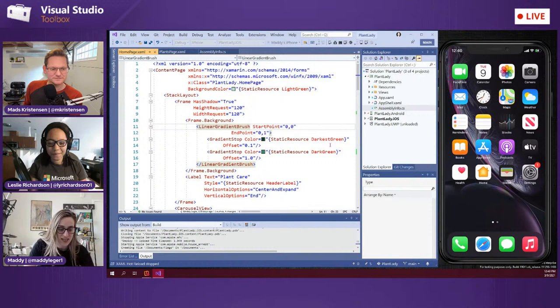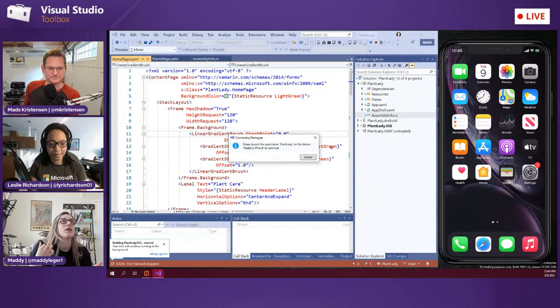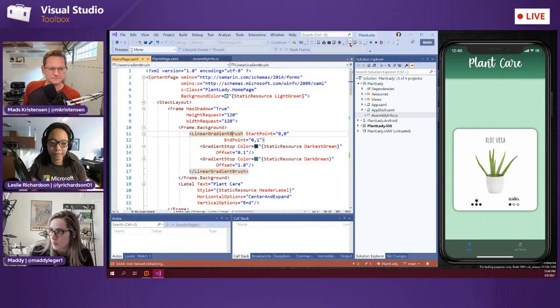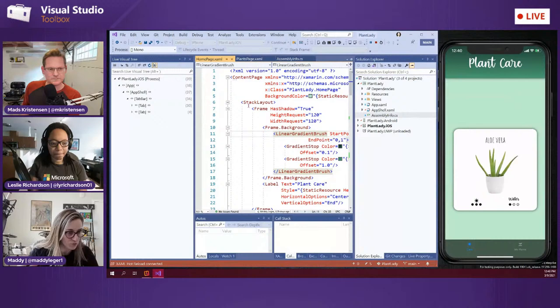So in 69, it is in the same place it's been for a little bit. Tools, options, environment, preview features, enable Xamarin Hot Restart. But what it lets you do is debug your app directly onto an iPhone. So I don't have a Mac paired. You would be able to see that this would be great if I had a Mac paired, which is kind of the traditional way to develop iOS apps on Windows from Visual Studio 2019.